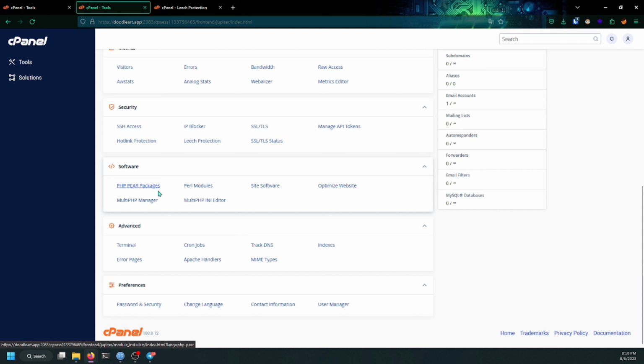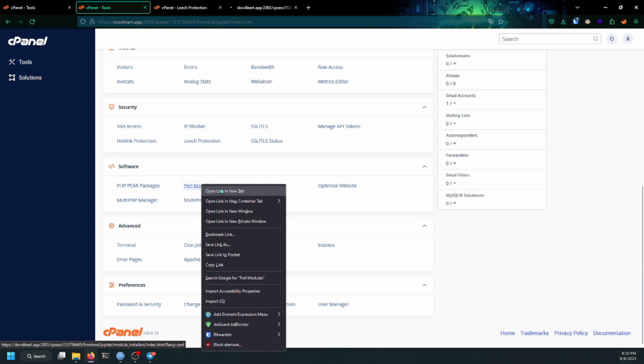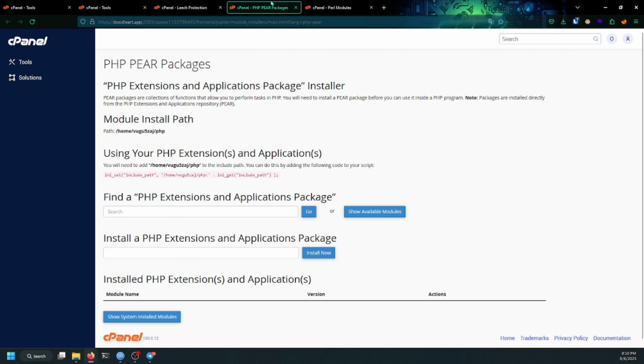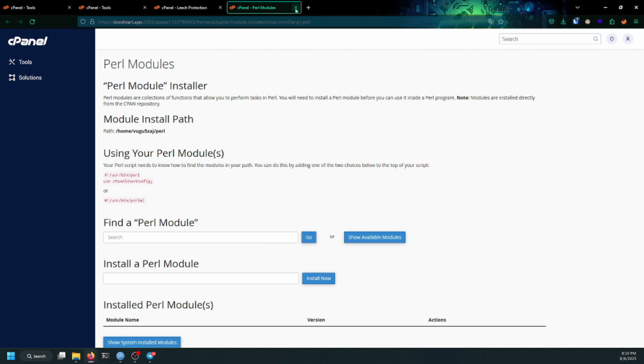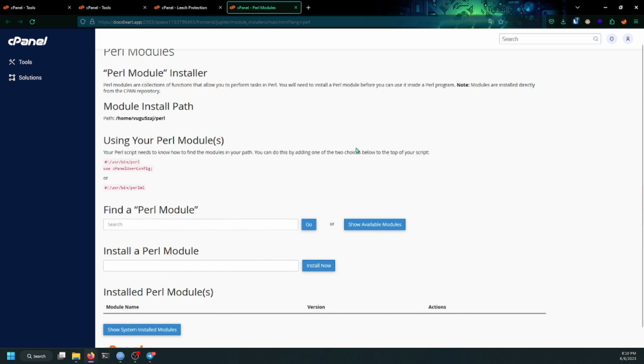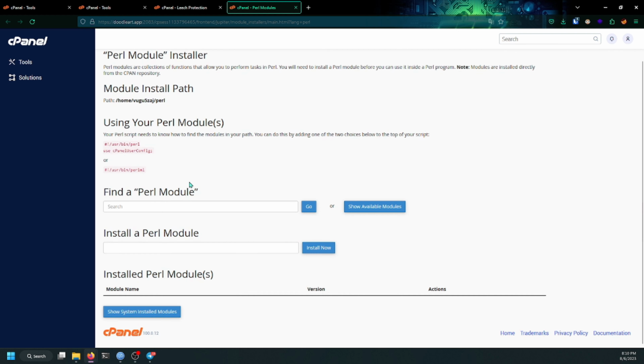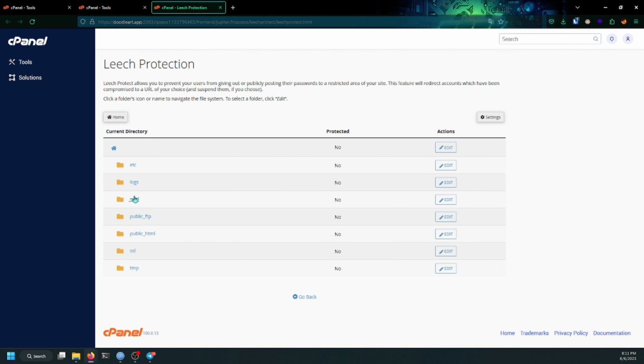Software, PHP Perl packages. I don't know about the PHP Perl packages, but as soon as you get some cracked webmail, you should first of all delete the CGI bin, because the hacker has some sort of payload hidden in those files, and we don't eventually know it. So user bin Perl, use cPanel, user config, find a Perl module, search. You can also install some Perl modules. I have never worked with Perl, so I'm not going to lie about these things.